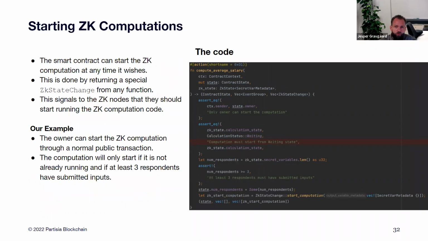And finally, here's the code that is needed to actually run the computation. So this is a normal open public action, but that action actually starts the computation. And the way it does that is by returning this special CK state change start computation at the bottom. So by returning this special value, you signal to the nodes, now you should start doing the computation.